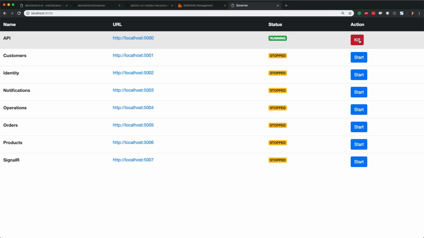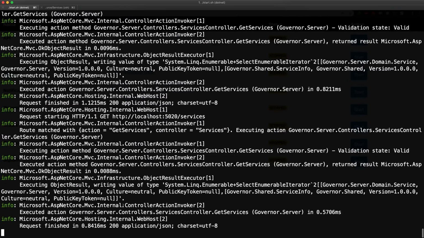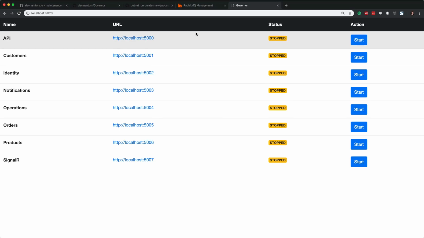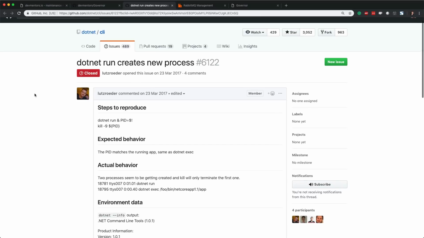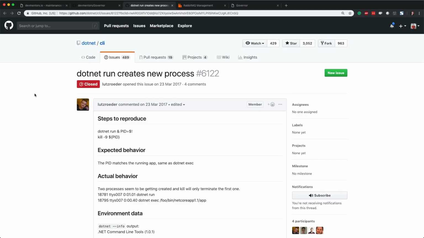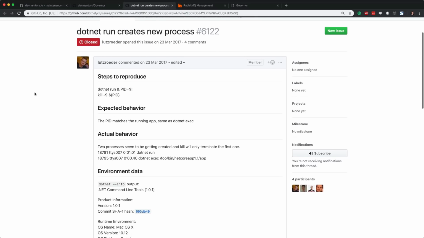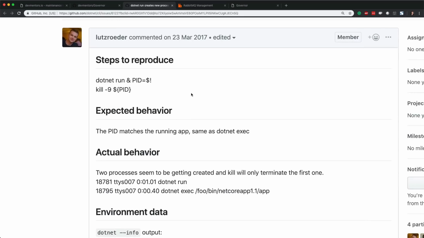But the only issue that we have for now is that when we click on this kill, even though you can see that it killed the process, it's not down, and it's simply because there is this bug, or sort of an issue. I don't know whether this is a bug or some issue. But basically underneath, as you saw, what happens is we call the dotnet run. So we call the CLI to run the microservice for us.